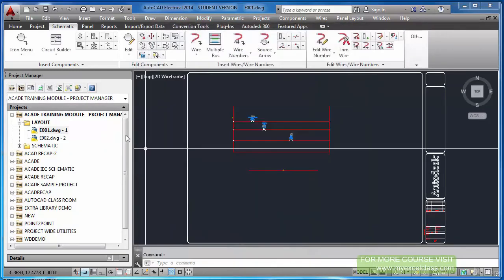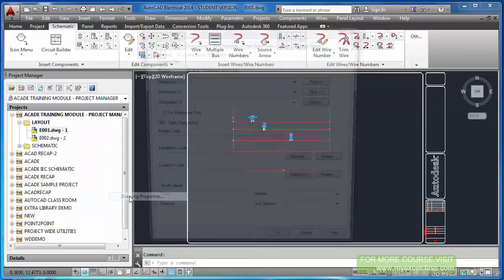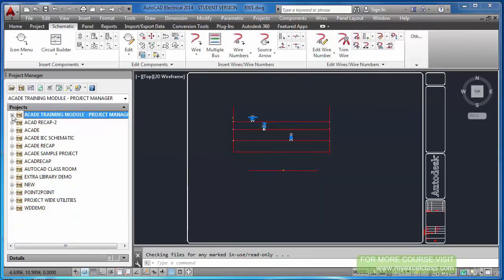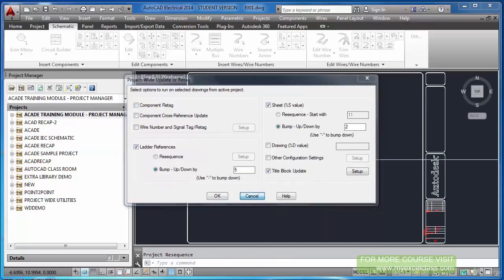Whatever you find here, you can just go to a particular drawing and right click. Here also you will find it. Okay, this is how you can add and remove drawings. And we have learned new project, new drawing, refresh. Project wide utilities, that we will touch on later, because without doing the wire numbering, tagging and all, there is no use to cover this topic now.